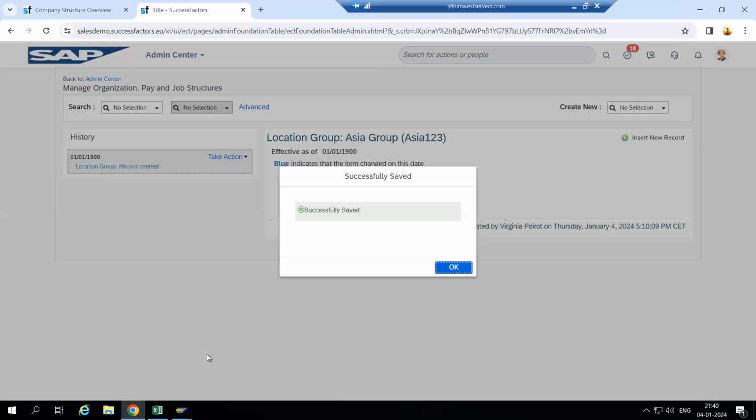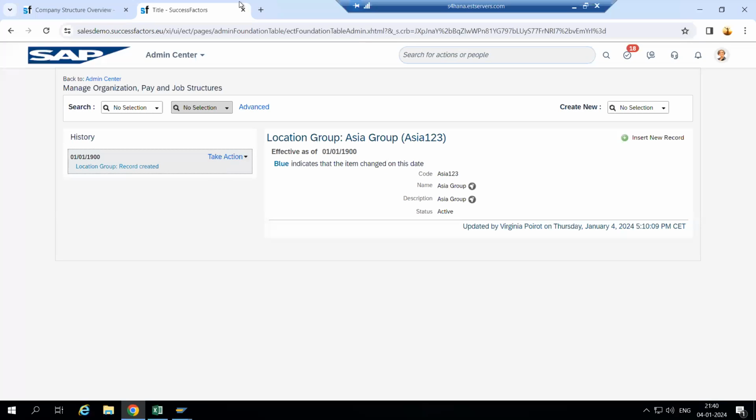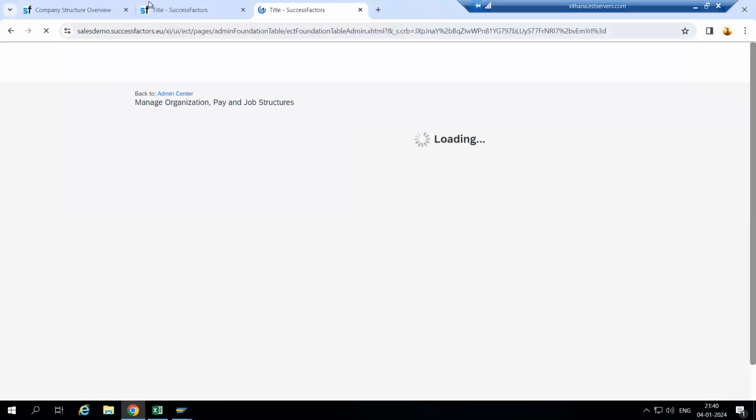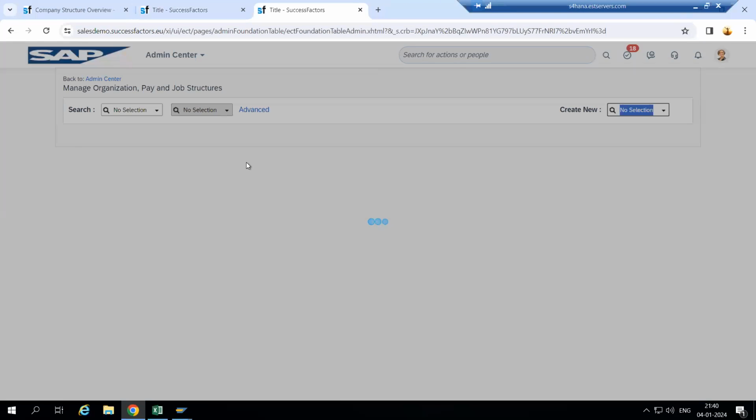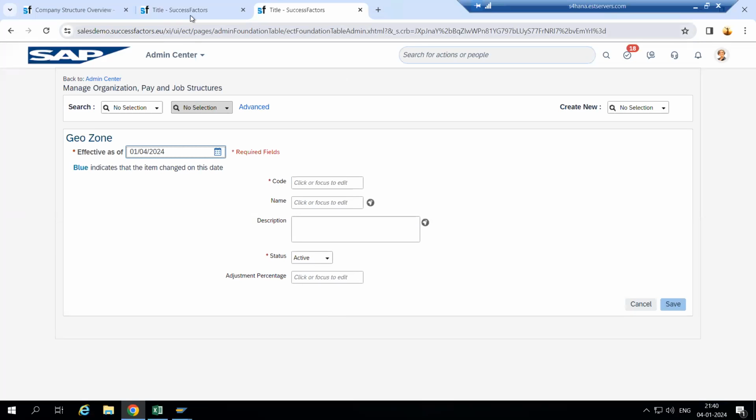Again, we have to create a location for this, or you can create a geo zone first and after that create a location. If you go step by step, you will map the details as required. What exactly is the geo zone in the system? A geo zone is a graphical representation, like latitudes and longitudes of your company information. Latitude and longitude means just the exact location of your company.